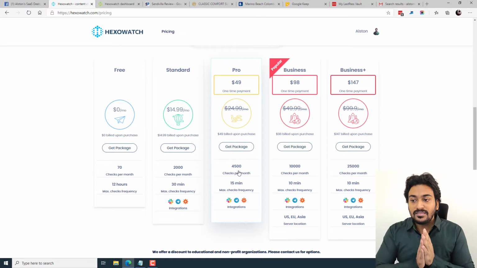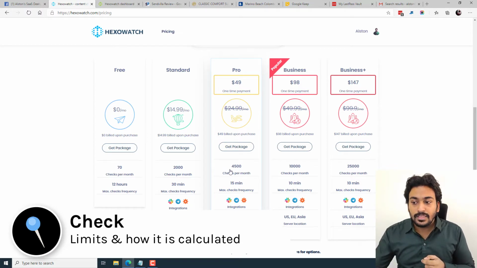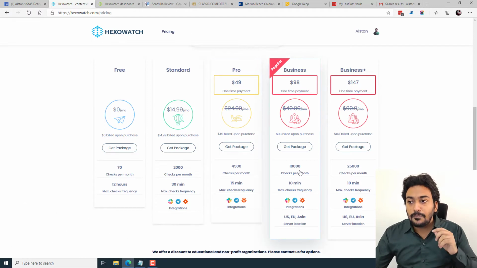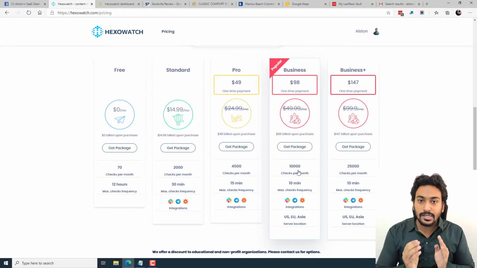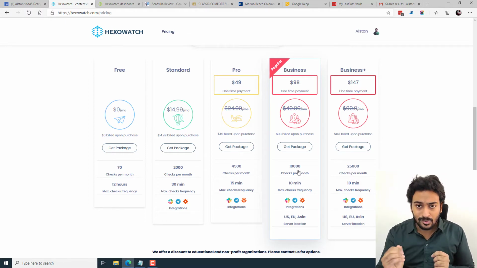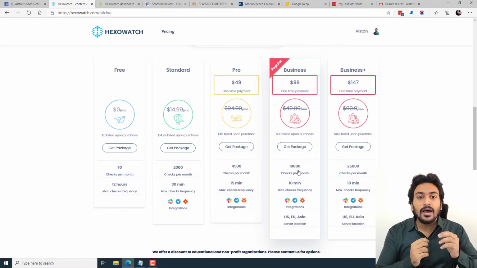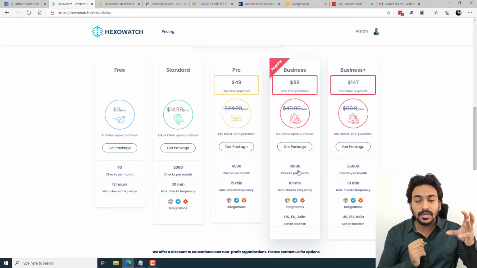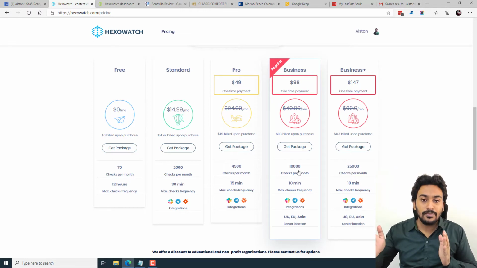This checks, this is an important thing which you need to understand: how the checks are calculated. If we take a look here, they say for the pro you get 4,500 checks a month, for business you get 10,000, something like that. So now let me explain clearly how the checks are calculated. You set up an action where you say let me know of any visual changes for this web page every day, then the number of checks will be calculated.